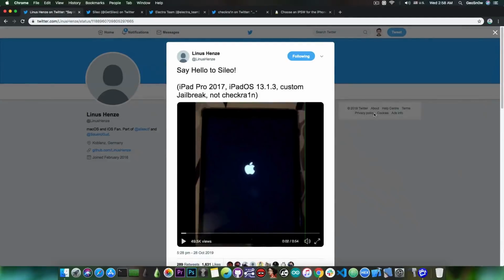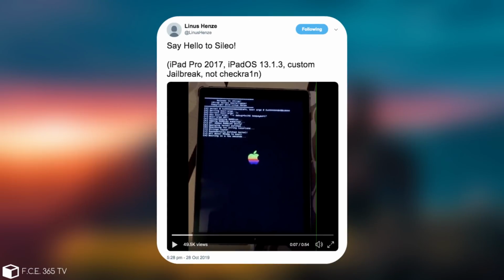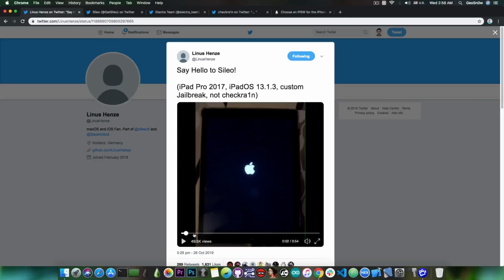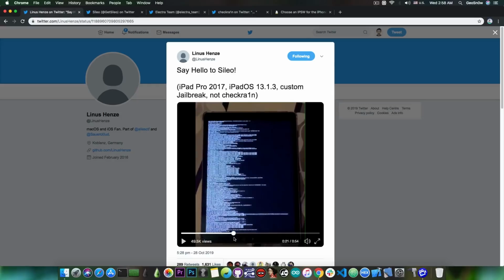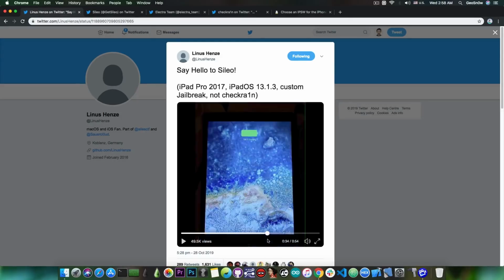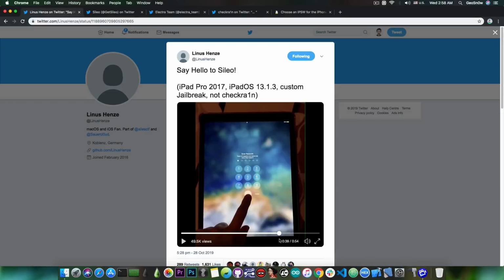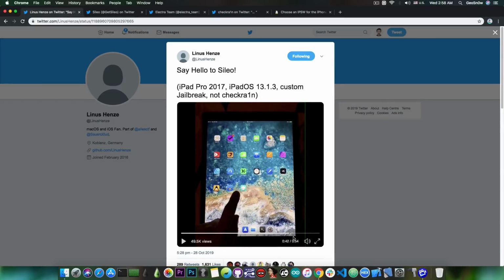Now Linus Henze posted this in here, say hello to Sileo, and of course this is a demo on an iPad Pro 2017 running iPadOS 13.1.3, and of course it's running a custom jailbreak but not CheckM8. And as you can see from here, this one boots in a different way. It doesn't have the standard CheckM8 boot logo in there, and of course it doesn't have the same patches and so on. And this one has a major difference. This one in here is basically running Sileo, and it's installing Sileo after you jailbreak with it, but of course it's based on the same CheckM8 exploit released by AxiomX.